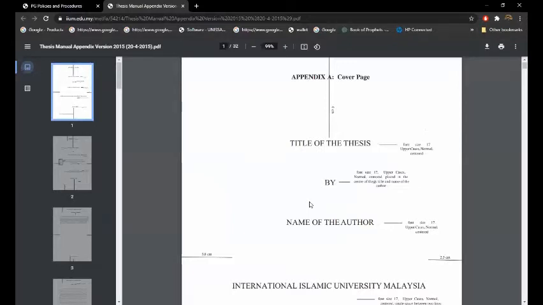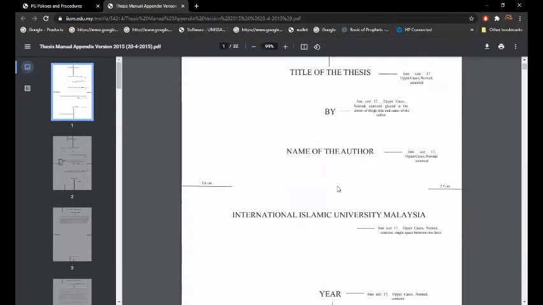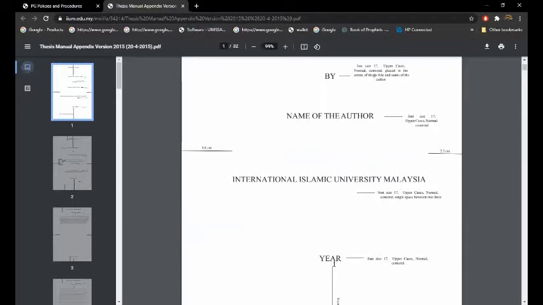Now, why I'm asking you to look at this is because it summarizes the entire manual, 120 pages, into a simplified version, with a sample and also with illustrations, so that you can see the margins. We'll go through this quickly, because this is how your thesis should look. Your thesis starts with the cover page. You can see here the cover page should only have the title of the thesis, the word by, the name of the author, you yourself, the student, and then the university's name and the year of graduation.